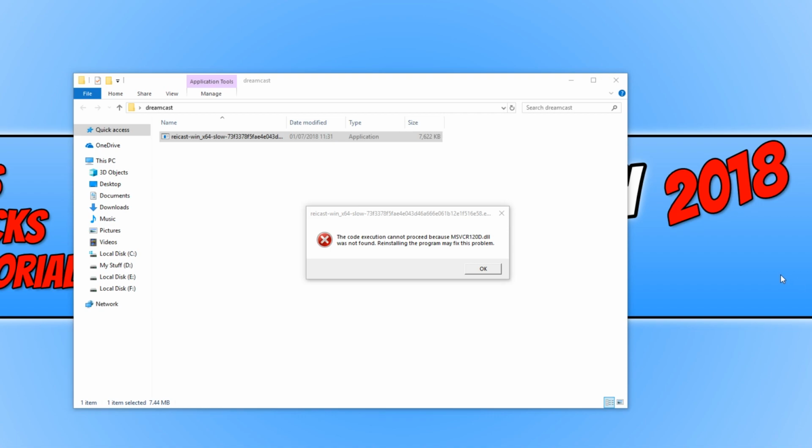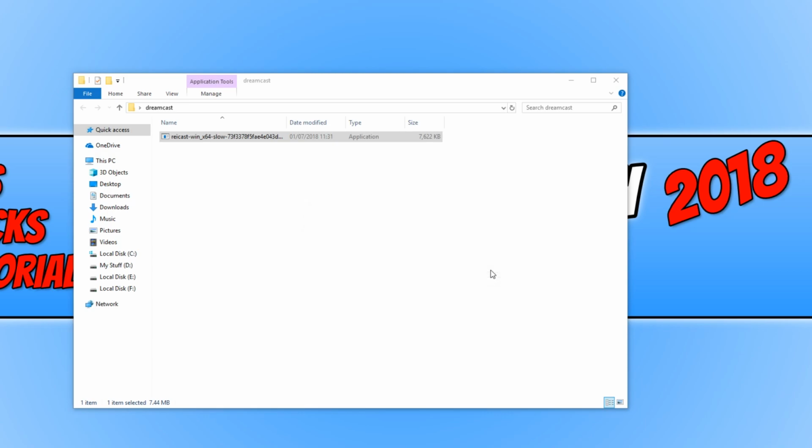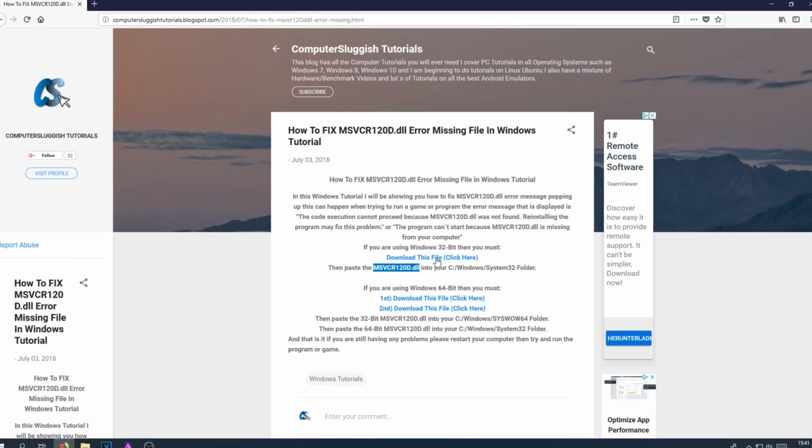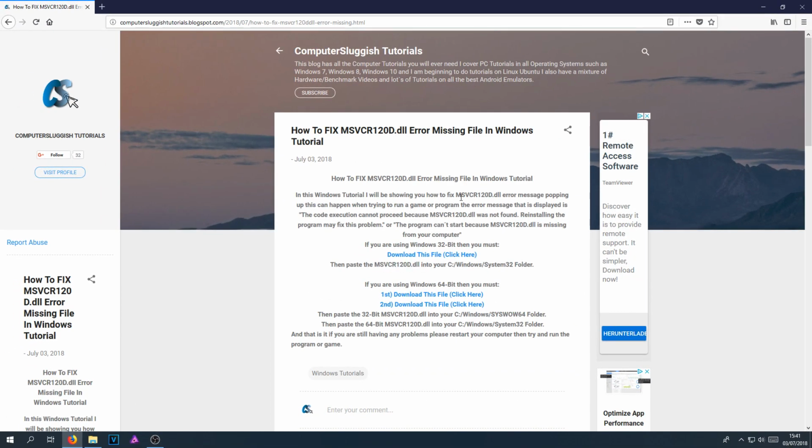To start off with, to fix this problem, all you need to do is head on over to the link that's in the description below and you will end up on a page that looks like this. Once you are on this page, you have two options. You have Windows 32-bit or you have Windows 64-bit. I am running a 64-bit version, so I'm going to download the two files for the 64-bit version. But if you're running 32-bit, don't worry, download the file for 32-bit and I will show you where to put that file.